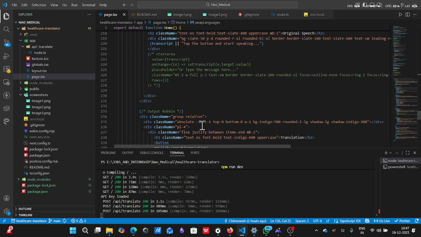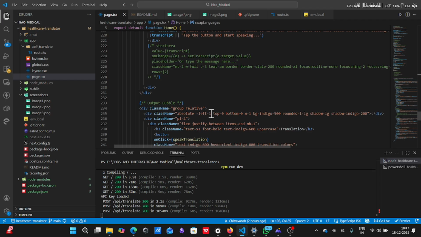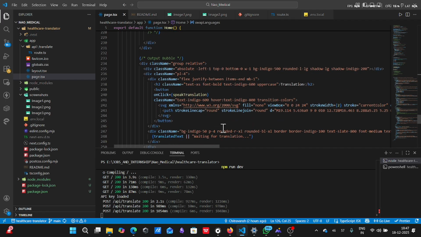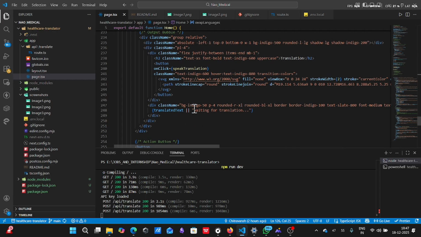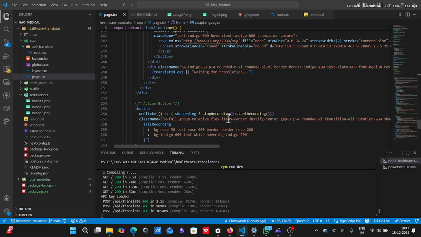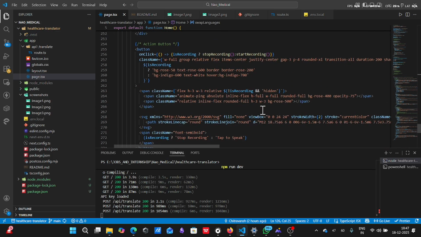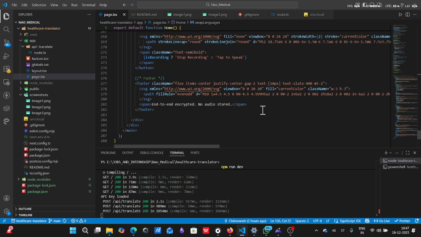And yet I also tried adding some functionalities, but that's for the future scope. So now this is the output section, where you get the output, and these are the action buttons: stop recording, start recording, all those things. And yeah, so this is the overall UI.